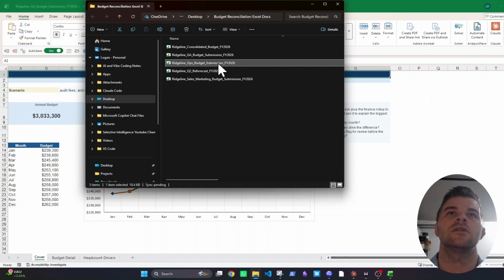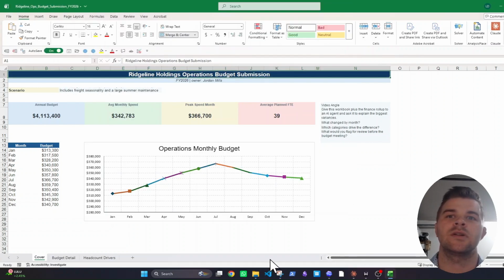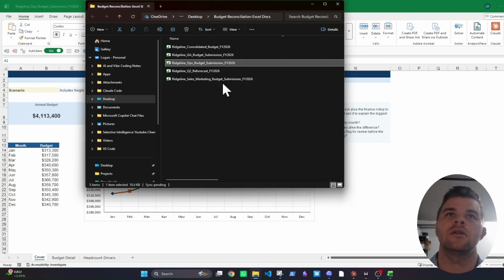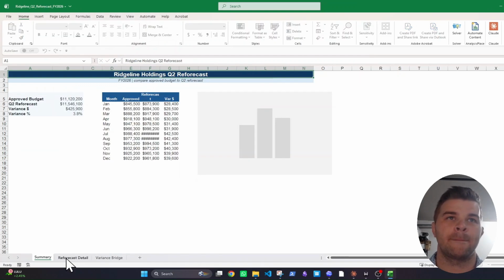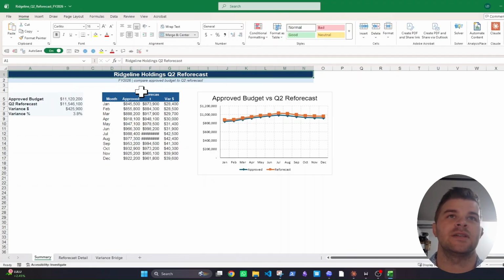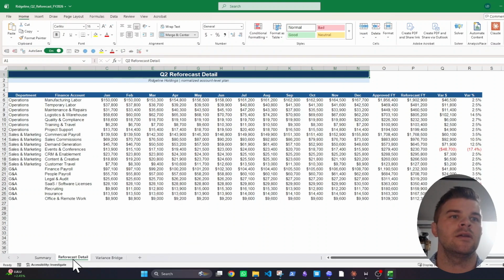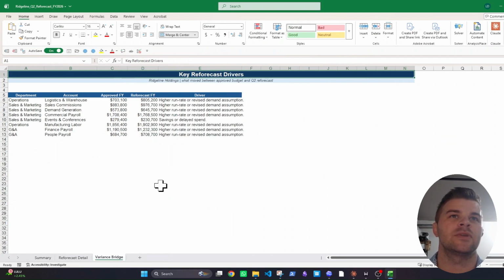Consolidated budget. Yep, these are all different, which is good. We're on Q2 forecast. Okay, there's some actual details in there. The formatting's not perfect, but that's fine. Forecast detail, variance bridge, yep, all those things.